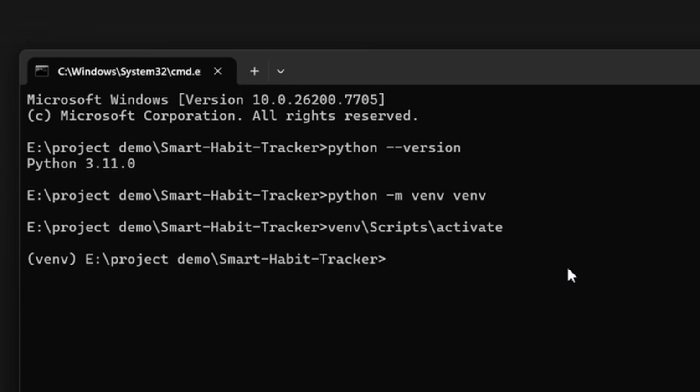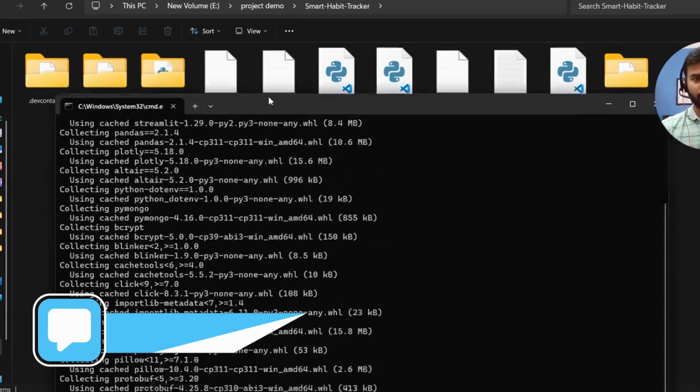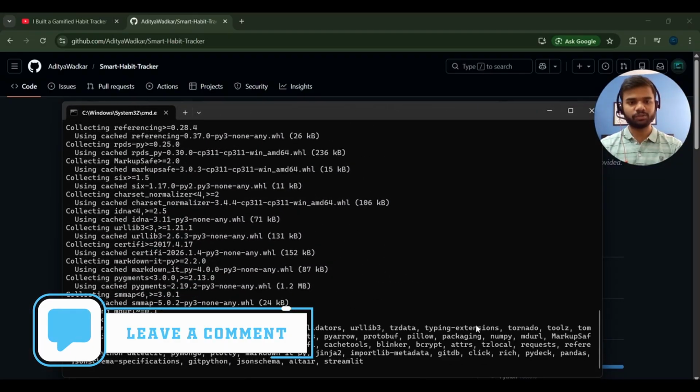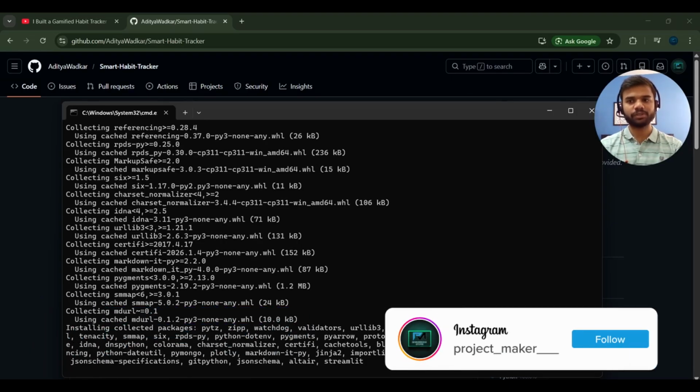Now I will install all the packages which are required to run this project. So this is the requirements.txt file, and I will simply type pip install -r requirements.txt, and I will simply hit enter and wait for some time. As you can see, it will take time. So till that time, let's create a repository in GitHub.